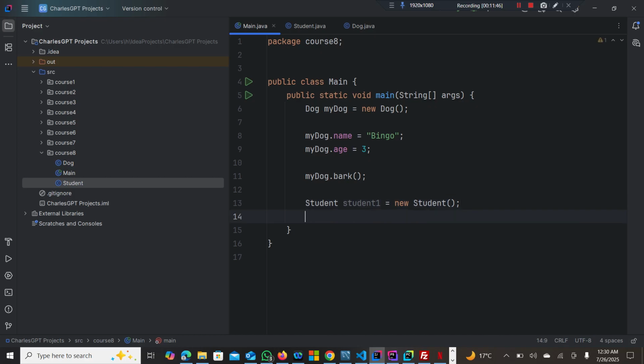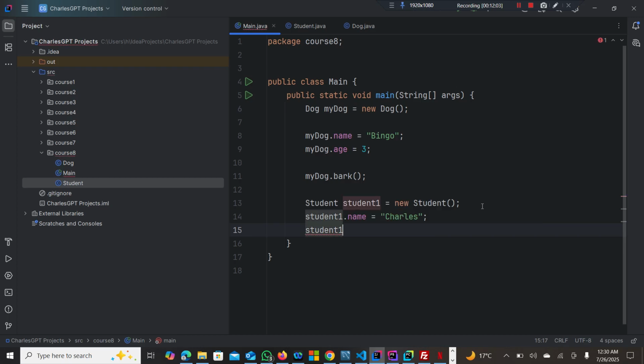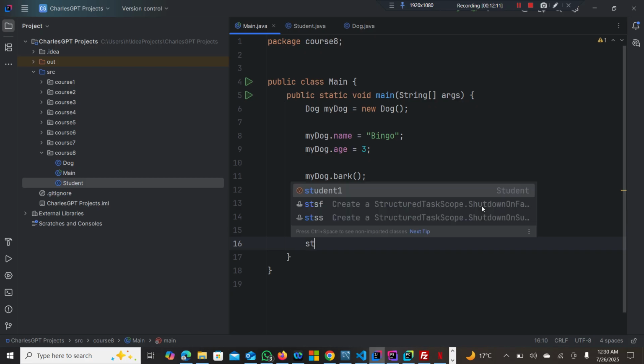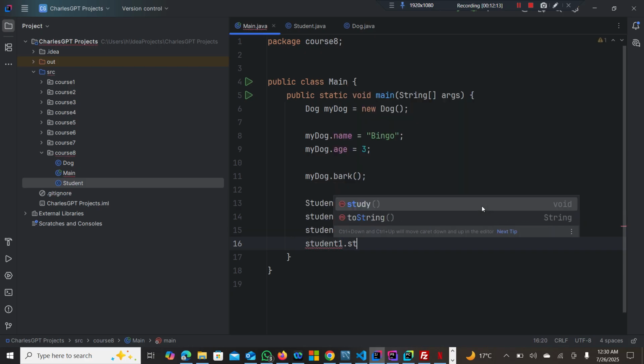Then I can do student one dot name equals, I'll give it my name, or I think my name is more cool, Charles. Then student one dot age equals 20. Okay, so this is my attribute, and I'll call student one dot study, because I'm studying.